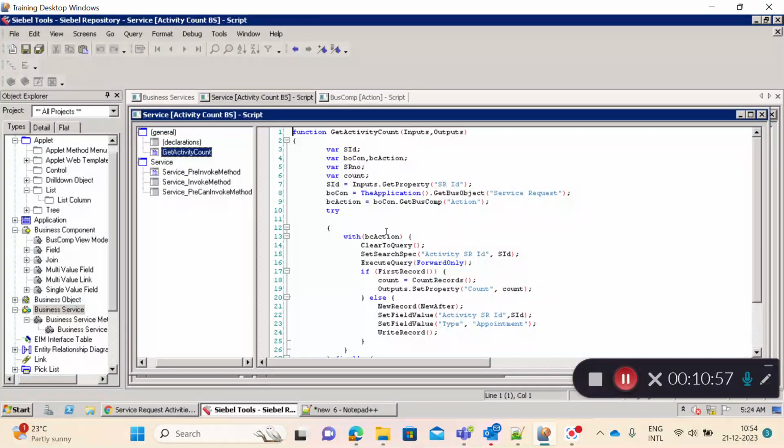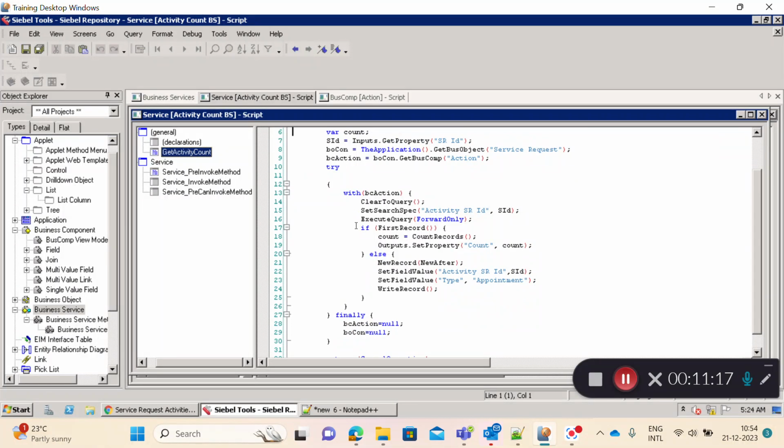And here I'm querying with this BC, ClearToQuery. It will clear all the queries, meaning it will clear the cache before we do the query. And this is the search spec, and I'm just searching with the SR ID and we are querying forward only. And then if we find the first record, it will give the count of records and output the count, or else it will create a new record with this particular activity SR type, and we automatically set the field type as Appointment and write record. It will save the record after that.